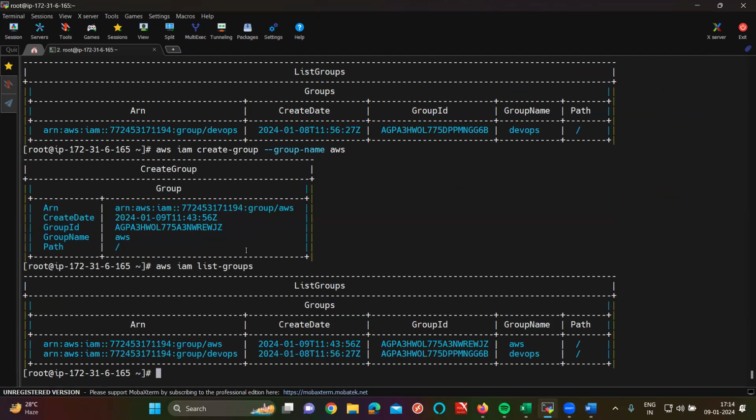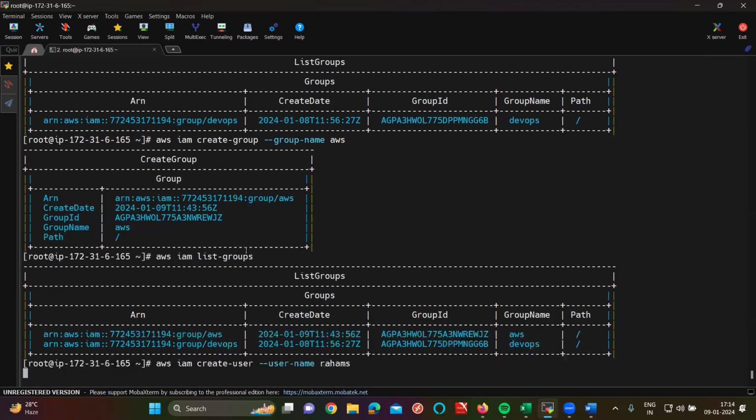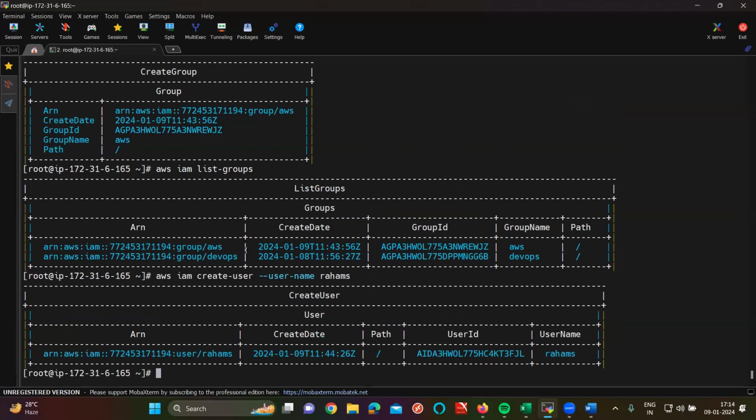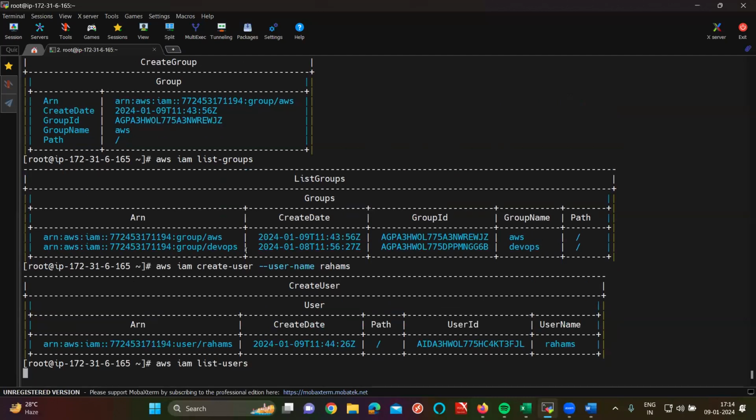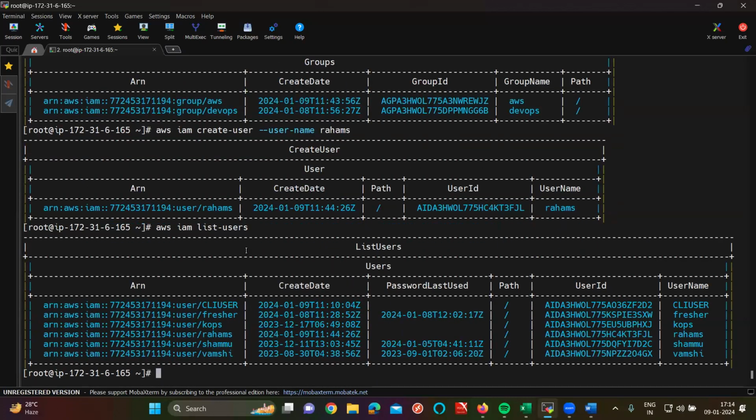No, sir. If I want to create a new user, AWS IAM create-user. What is the name of the user? Raham. But here when you want to give the name of the user, just put hyphen user-name. Raham S, I am giving. So automatically you get the user called Raham S. If you want to list, AWS IAM list-users. Done now? Are you seeing the Raham S user here? So in this way, you can perform the operation with the help of this.